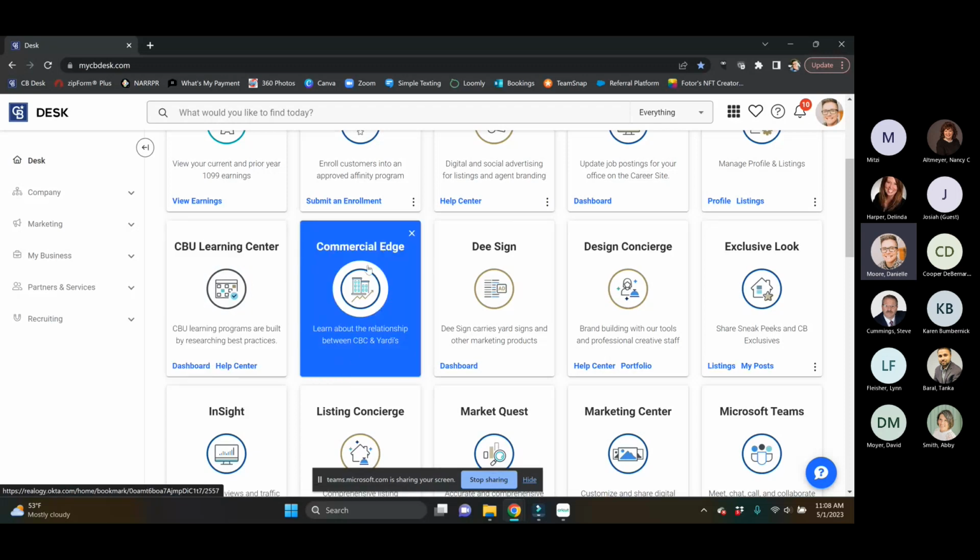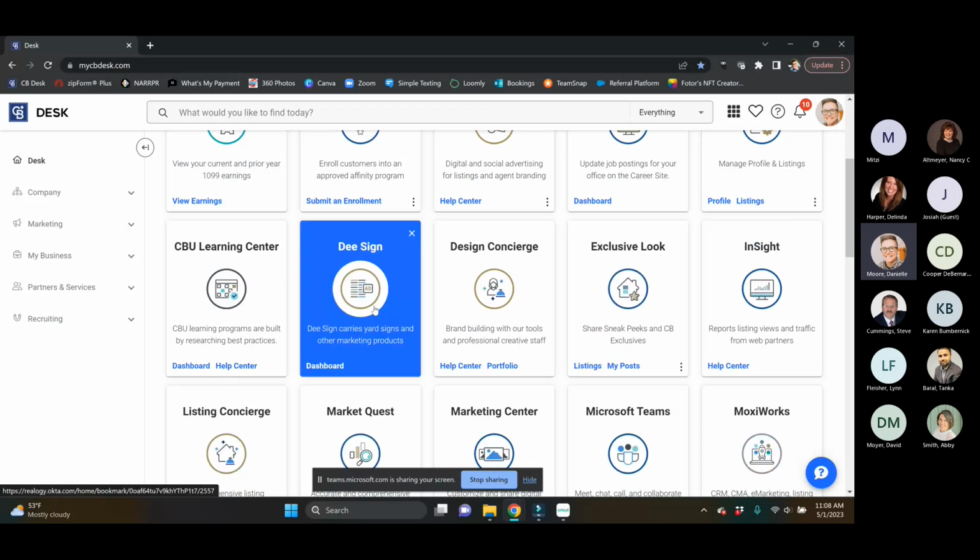Commercial Edge, all of you are residential agents on here, so we don't really need to talk about that. And so if you're like, I don't ever use this tile, I don't want to see it, it's just confusing me, you hit X. It doesn't make it go away forever. You can still get to it and access it. It's just not going to show up here on your main screen. And once we get to the end, I'll show you how to pull any tiles that you may have accidentally removed back in.